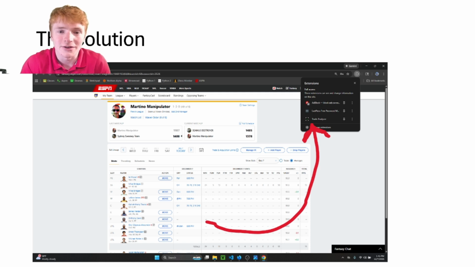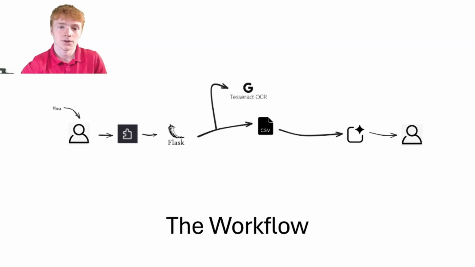Introducing TradeKings Fantasy, the extension I built that uses OCR technology and AI to automate this entire workflow. And here's how it works. The extension allows users to select any area of their fantasy basketball web page, extracts player names using optical character recognition, retrieves player rankings and positions from my database, and then uses Google's API to provide intelligent trade analysis all in about 30 seconds. Let me walk you through the basic workflow.